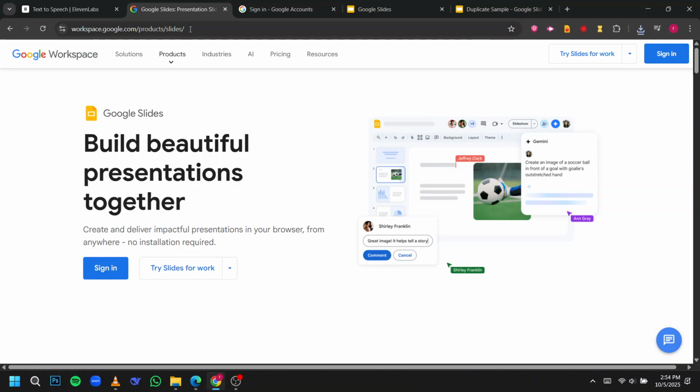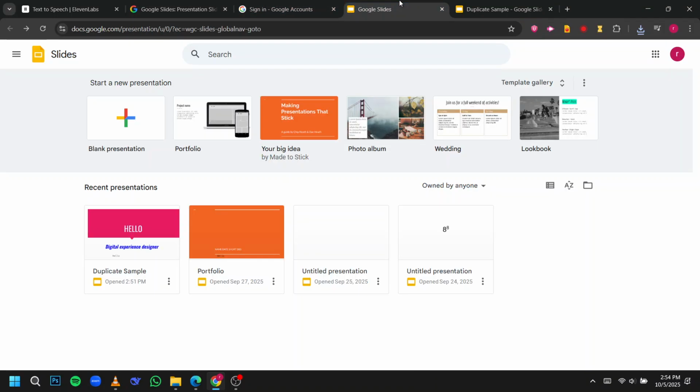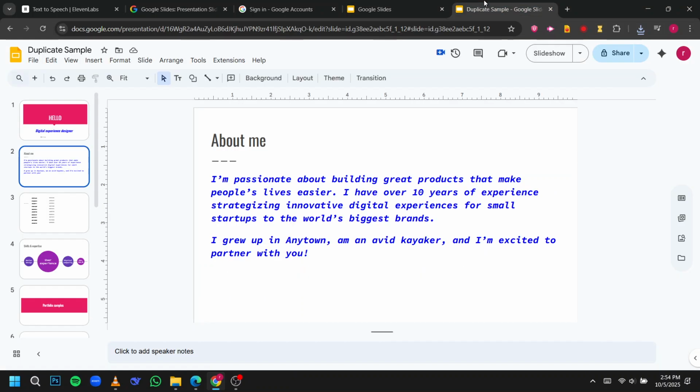Go to the Google Slides website, sign in with your Google account, and from the home page, choose Blank Presentation to start fresh. A blank slide is ideal for building flowcharts since it offers maximum flexibility in positioning and connecting each component. Once your presentation is open, navigate to the top menu and click on Insert.